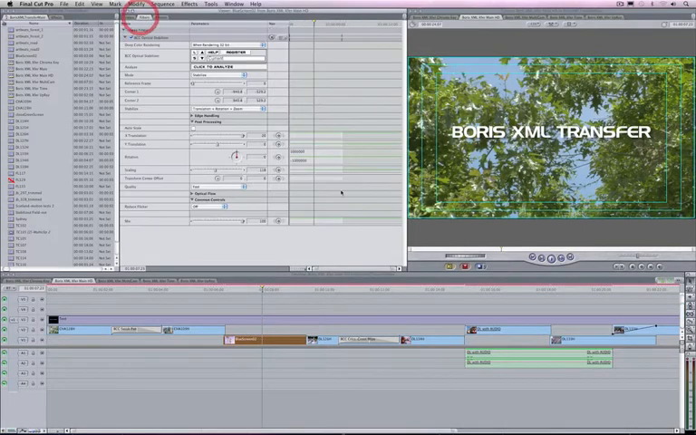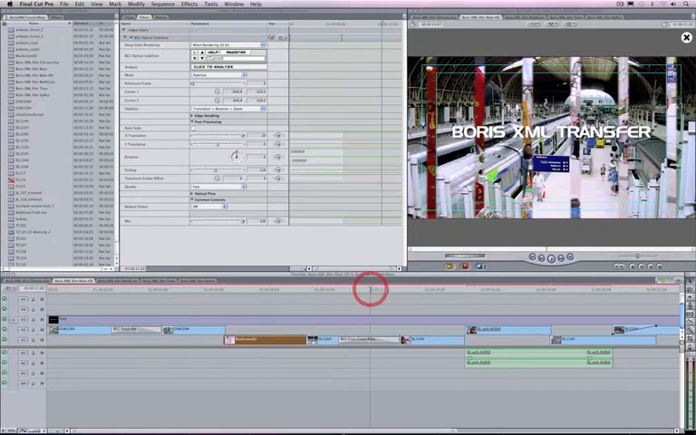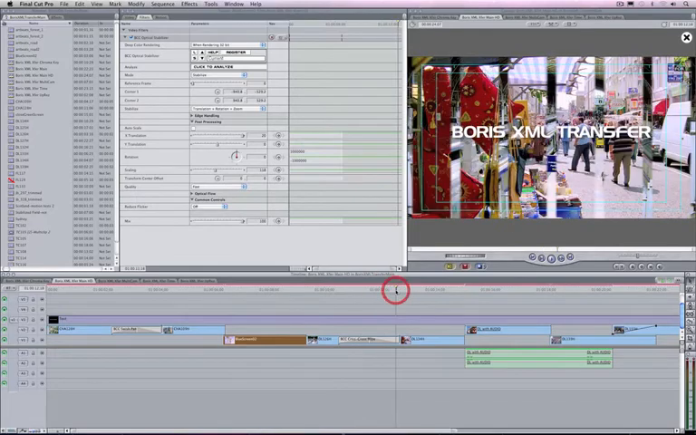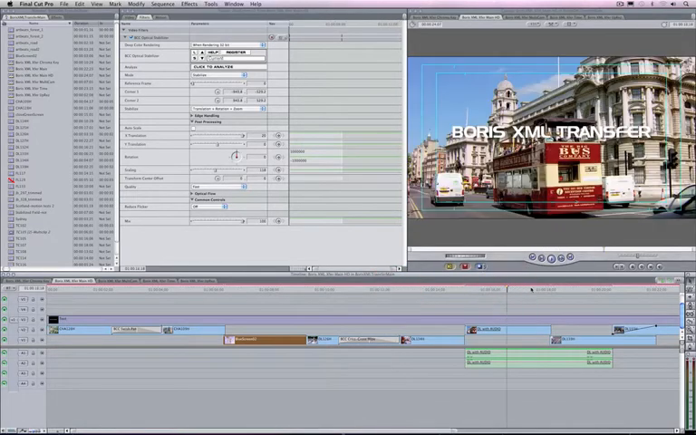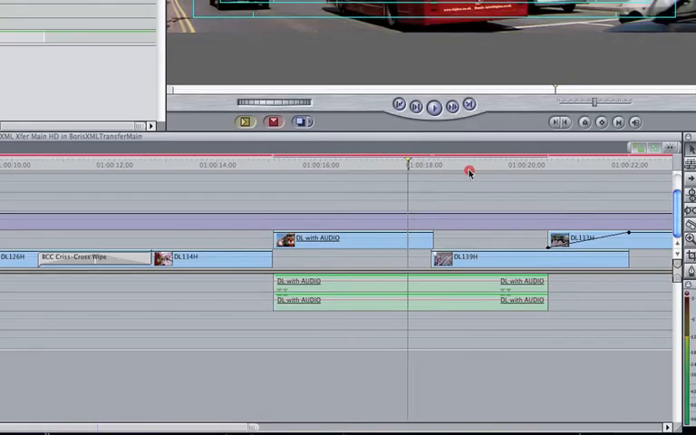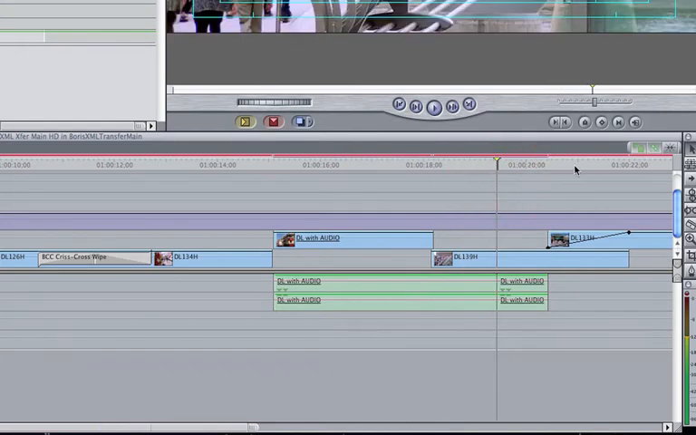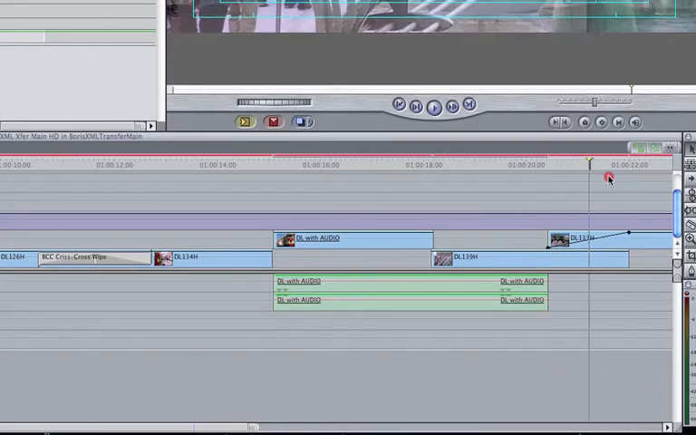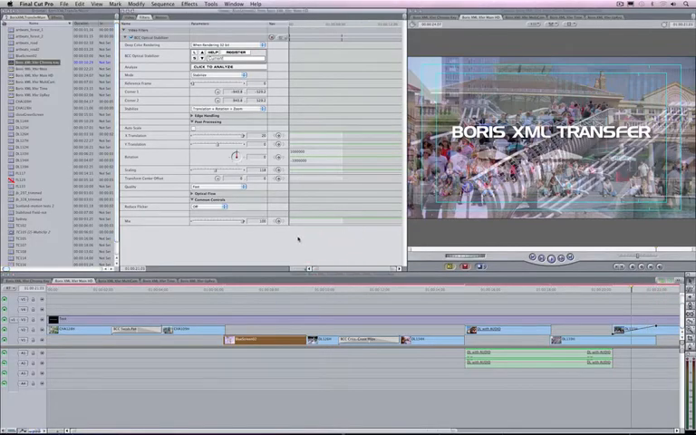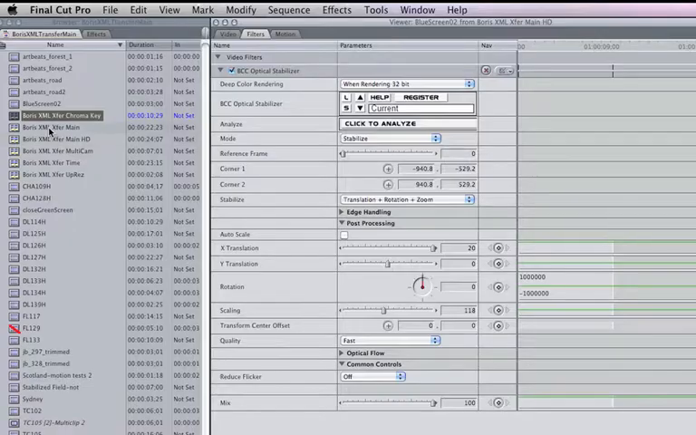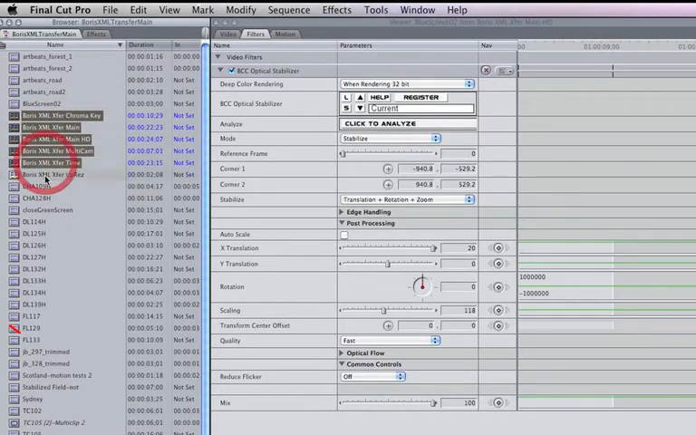And here we have some transitions, BCC swish band transition. We've got the BCC optical stabilizer, another transition here, crisscross wipe. We have an L cut with audio and video here. And finally, we've got an opacity change on this clip, which has been manually keyframed for the opacity.